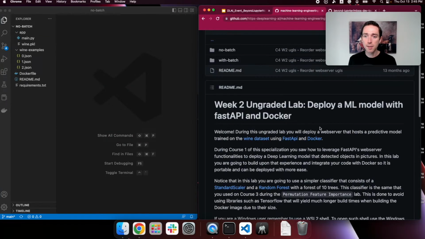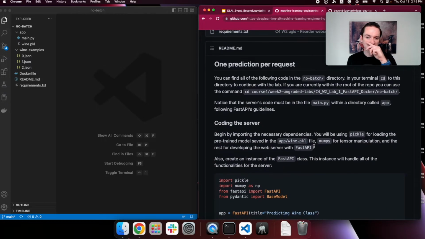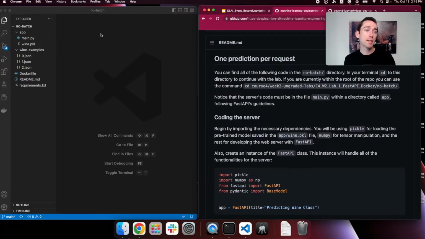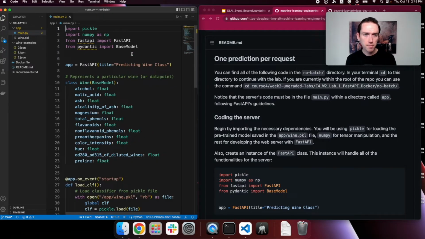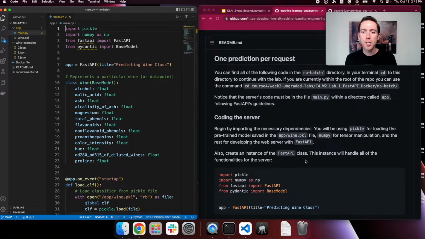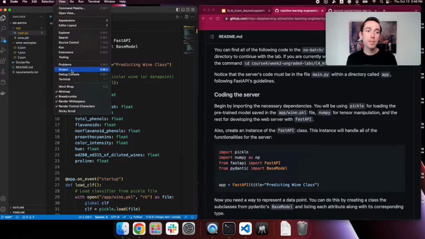But here I am in VS Code. If I go to no batch, then I can build out each of these files, or I can simply look at the main.py file. If we decrease the font size a little bit, you'll see that it goes through the initial package installation. One of the things we want to make sure is that we have all of these packages. What's really nice here is that all of a sudden we can start really using everything at once.